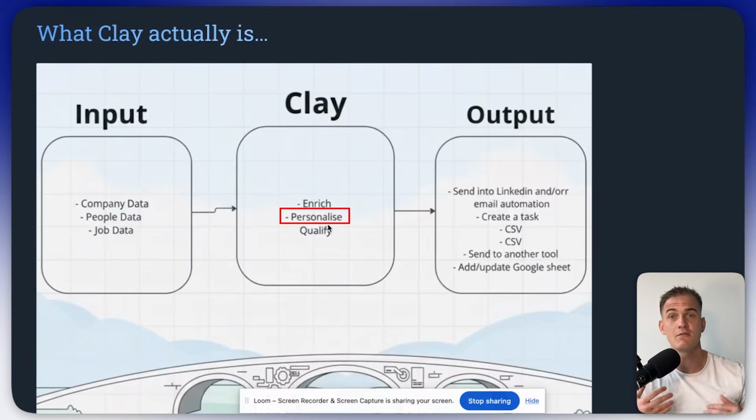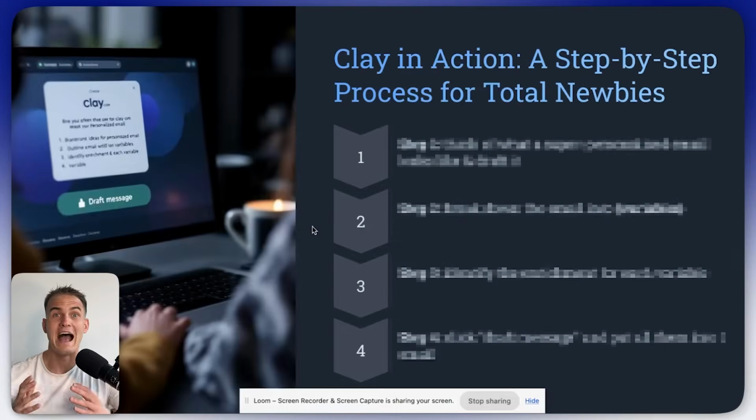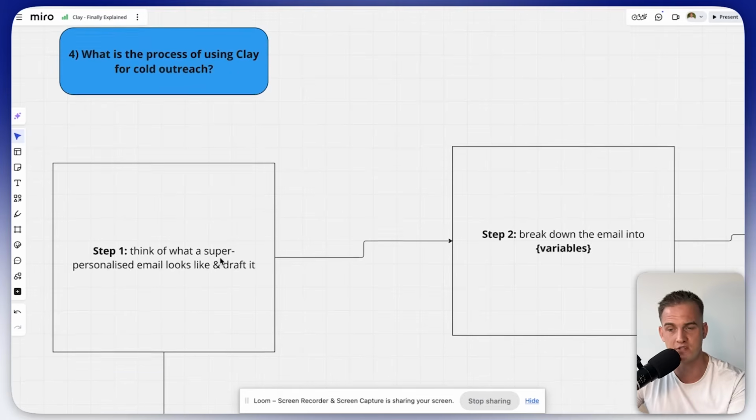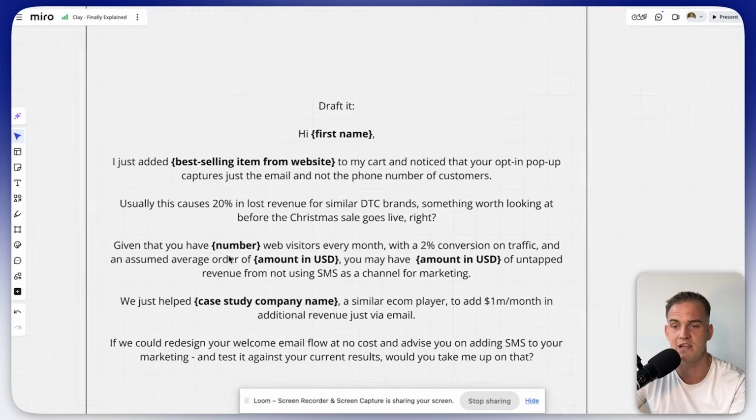And then thirdly, of course, what Clay is most renowned for is its fancy AI features that enable you to personalize every single cold outreach message. This is something that I'll cover briefly right now, just to walk you through how people really use Clay in order to personalize every single cold outreach message. It's a super quick 5-step process. The first step typically is thinking of what a super personalized email looks like and drafting it.